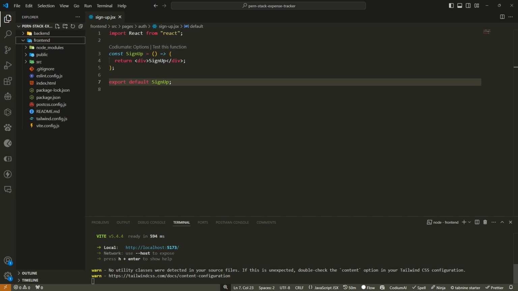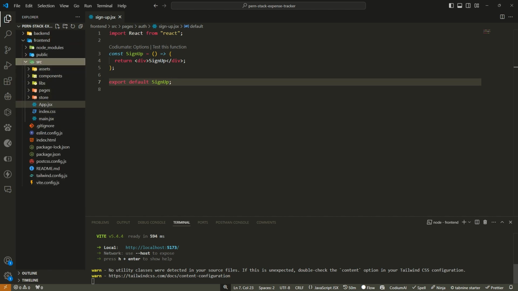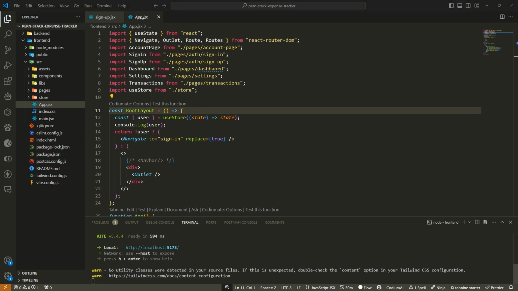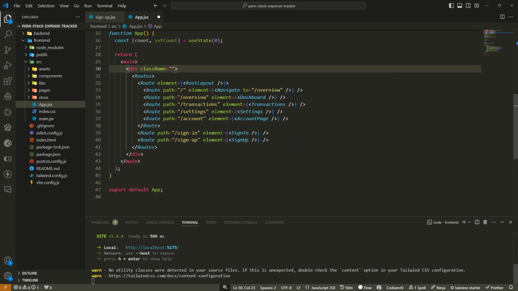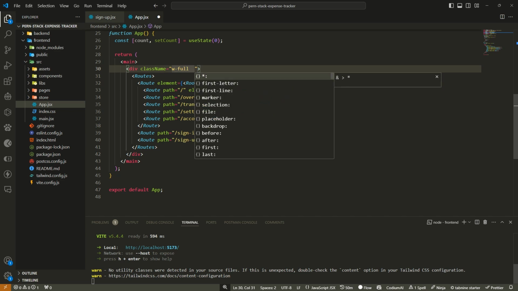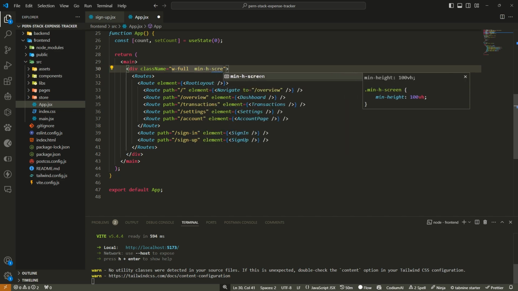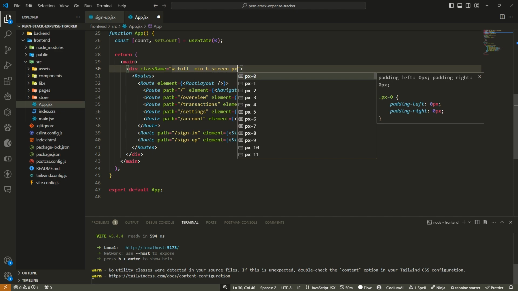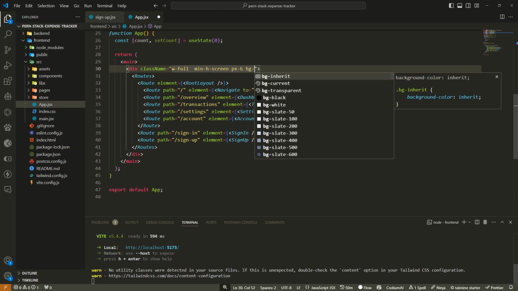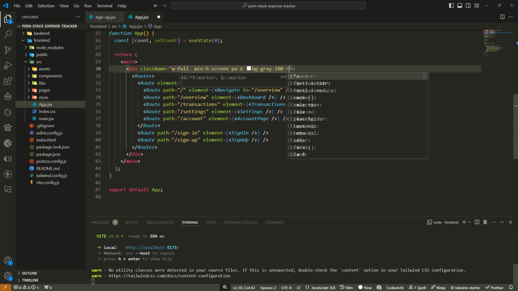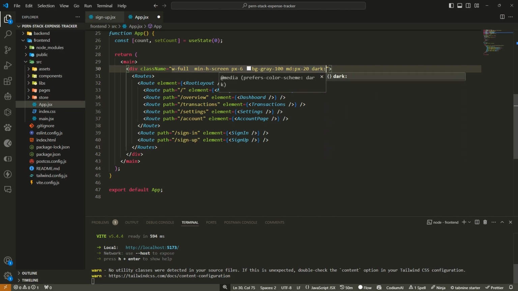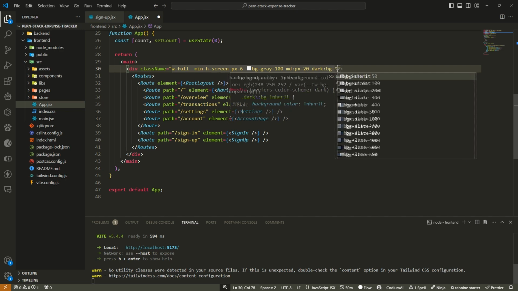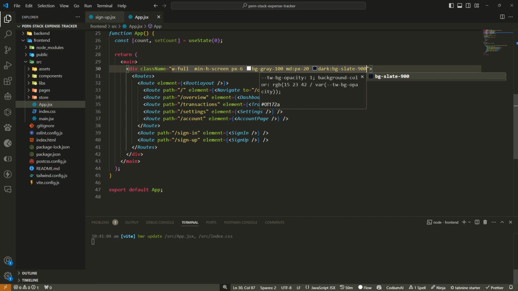But before then, let's go into the app.js here. Great, and let's provide a few classes to this. Let's say we want the width to be full and a minimum height of screen, right? We also want padding X of 6 and a background of gray-100, and on MD we want the theme dark, with a background color of slate-900. Okay, great.